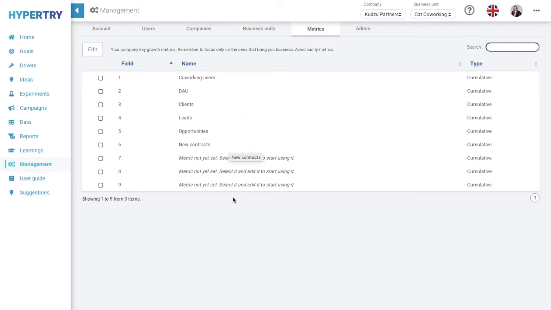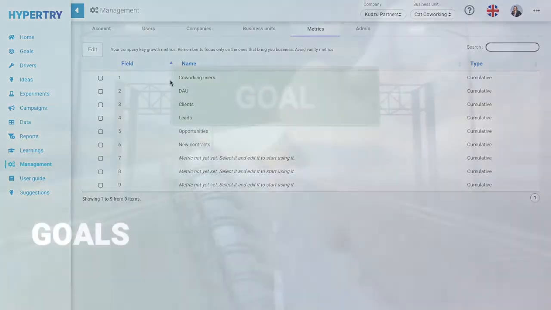To give you an example of a metric, let's see a sample venture, Cat Coworking, a fictional coworking space where you can work surrounded by cats. For a coworking, key metrics could be number of recurrent coworking users paying the office on a monthly basis, as well as revenue generated.